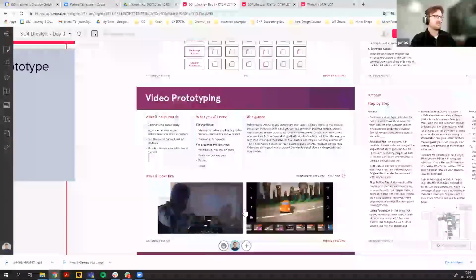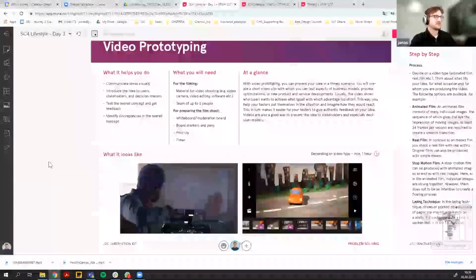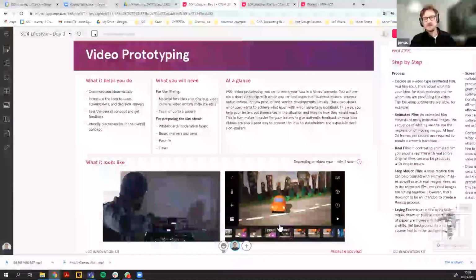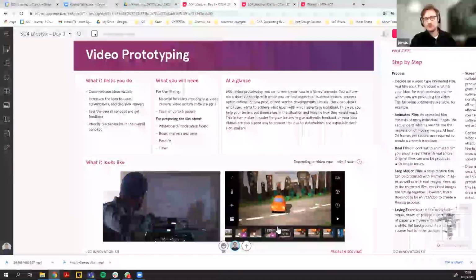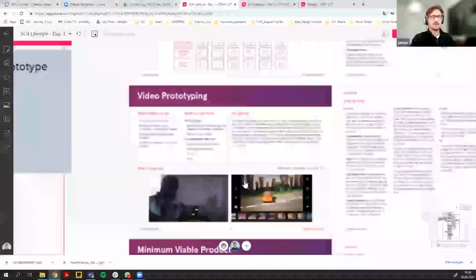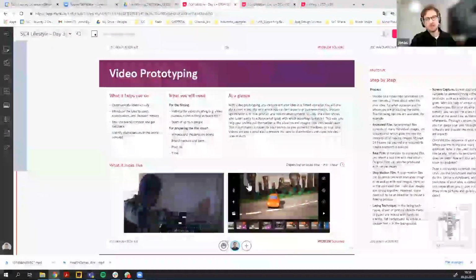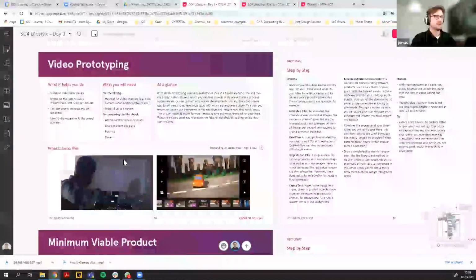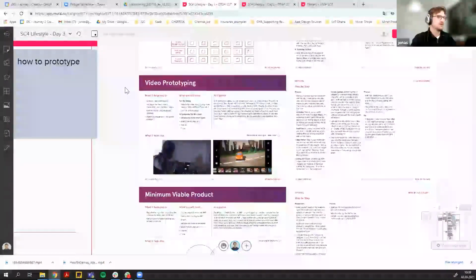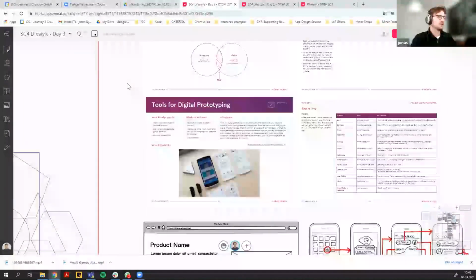Another thing you can do is video prototyping. You can just take some pictures, or you can make a small video. If you want to do something like that, check out GoPro. They have a really, really cool app for that. There's a GoPro app that you can use to take pictures and then make it into a movie. Super easy. Other tools are also there that you can check out. Then minimal viable product, not going to talk about that.